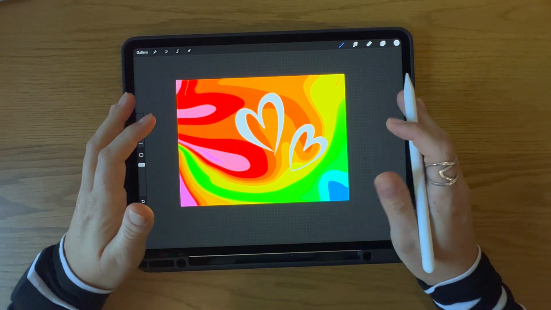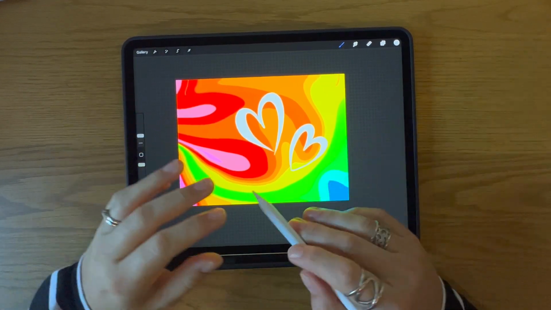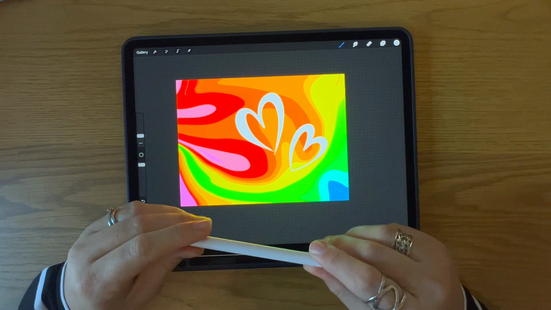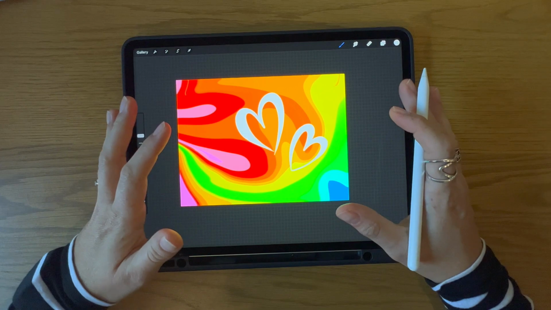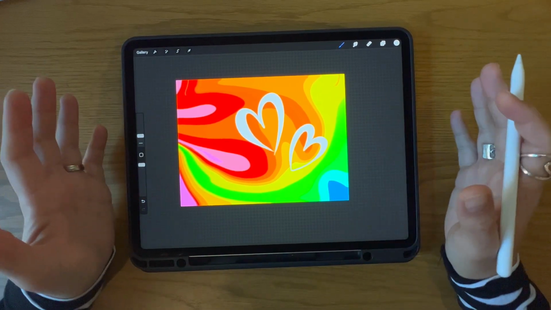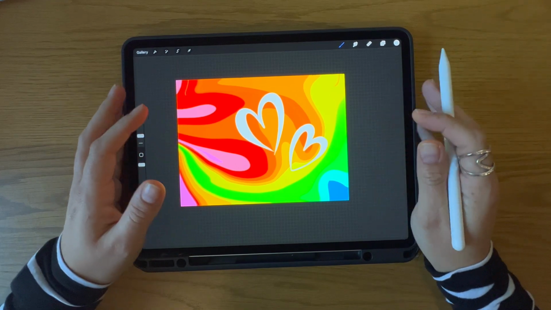In this video, I'm going to show you how to blur in Procreate. Blurring can be a great way to soften harsh lines or create a more natural look in your illustrations. In Procreate, there are several ways to blur your artwork, and in this video, I'm going to discuss a few of them.